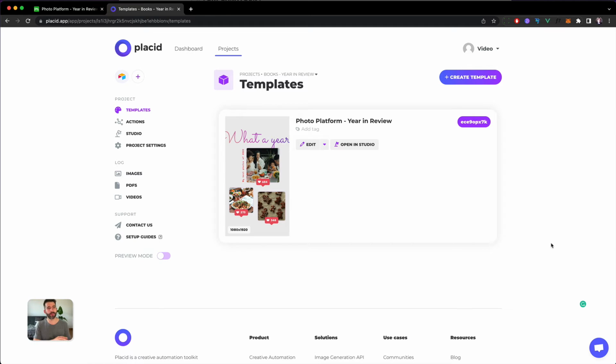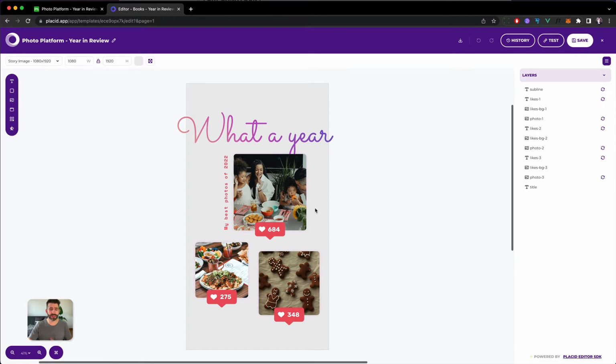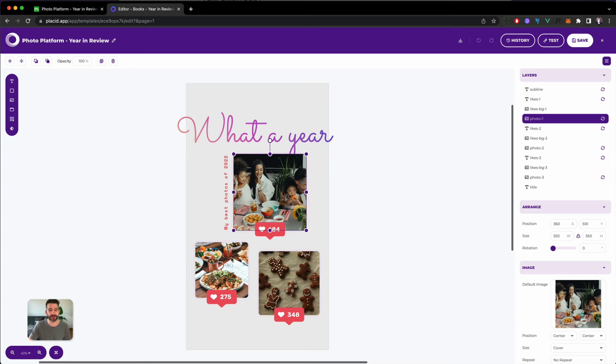We will now hook up our Airtable together with our Placid project to create our personalized images for our photo platform. The template looks like this. Since it's a photo platform, our users have been posting images and receiving likes for that. So everyone should receive an image like this with their 3 photos inside of it and their amount of likes.